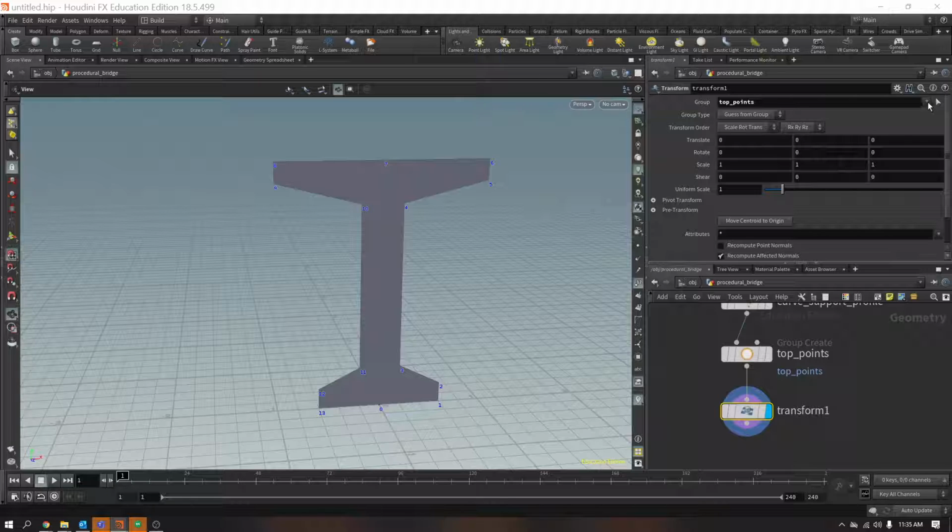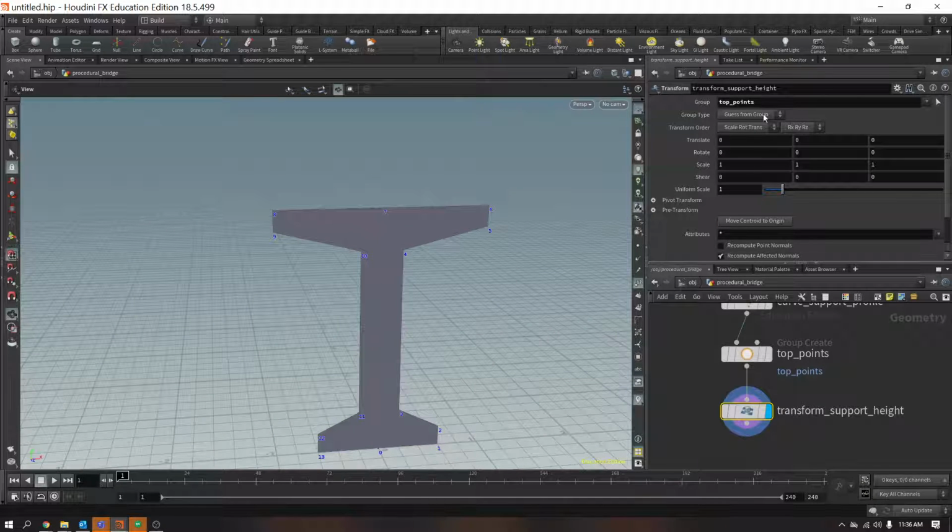It has this nice little drop down, so whenever we make a group, we can find it with that drop down. That's why it's really important to name this. I'm going to also rename this to transform support height just for myself, so I know exactly what this node is doing. It'll be a little bit easier maybe to find it. It's a good habit to get into of naming all these. Okay, so what do we want to do? We want to translate that group of points upwards, which is our y-axis.